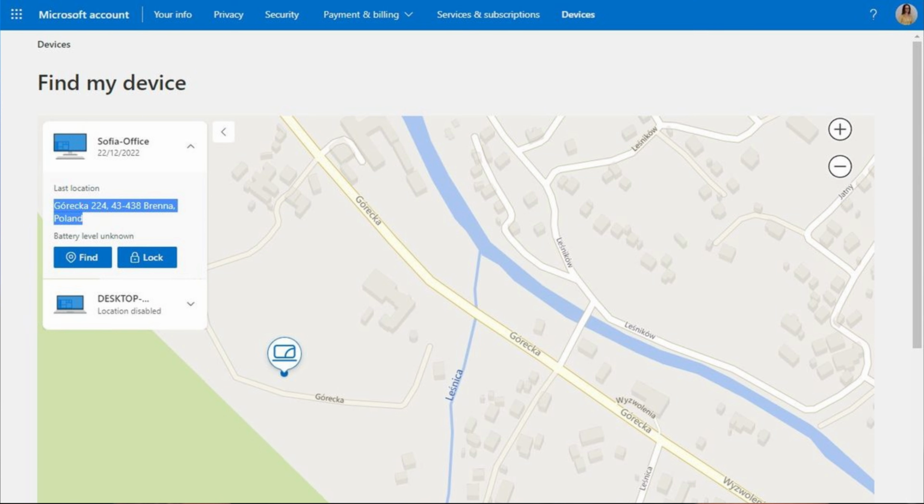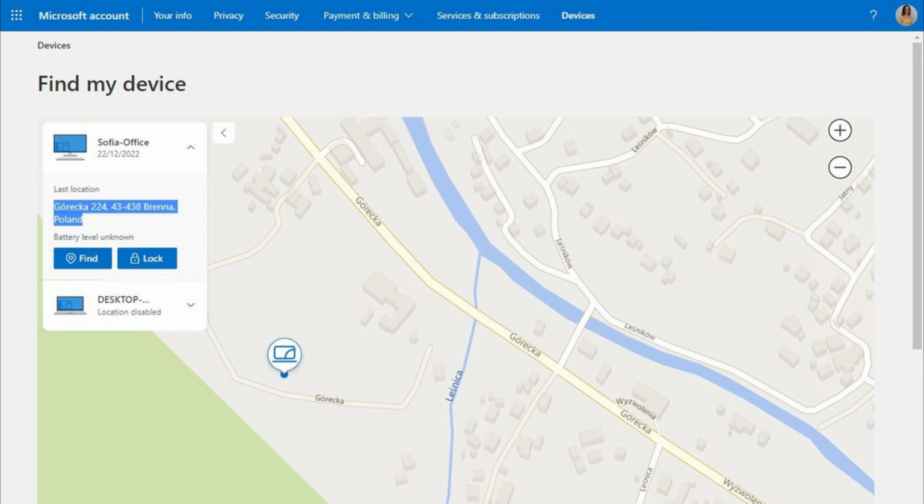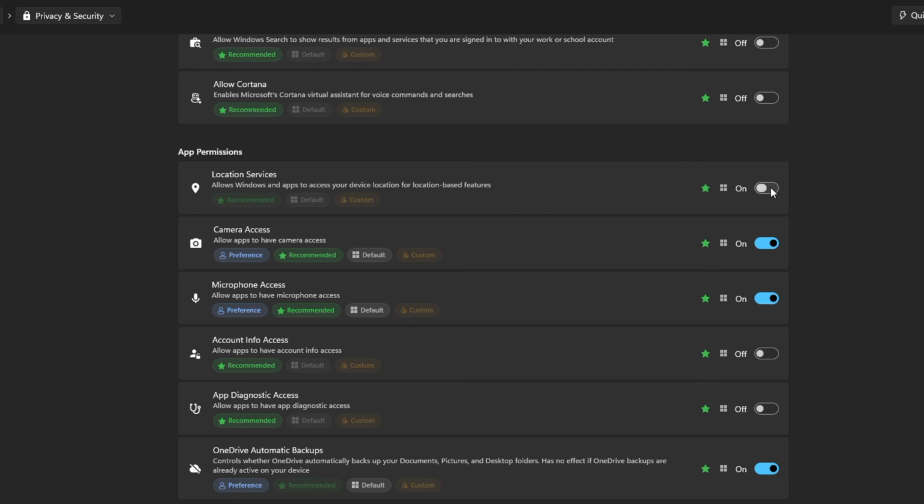If you're on a laptop, and you use a program called Find My Device to track it if it's ever lost or stolen, leave location on because Find My Device needs it.